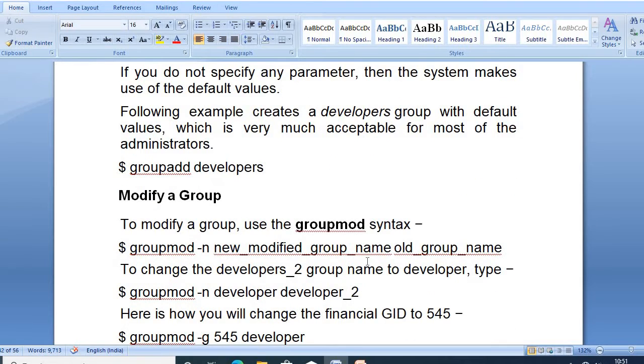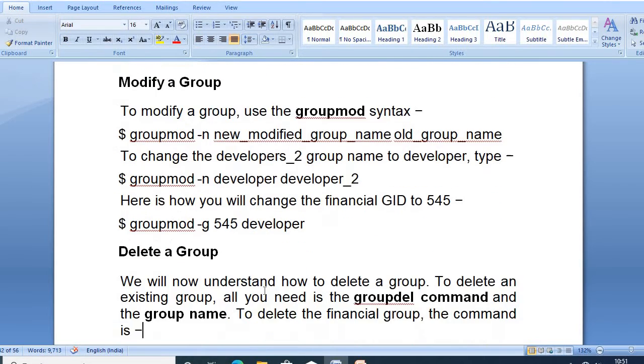Now if we want to modify a group, we use the groupmod command. The syntax is groupmod -n with the new modified group name and the old group name. For example, to change the developers group to developer2, we use groupmod -n developer2 developers. This is used to modify the group.